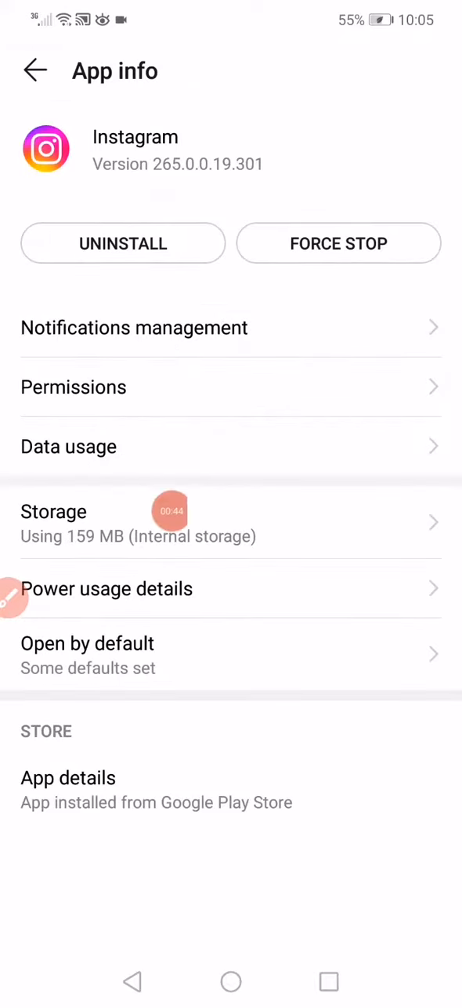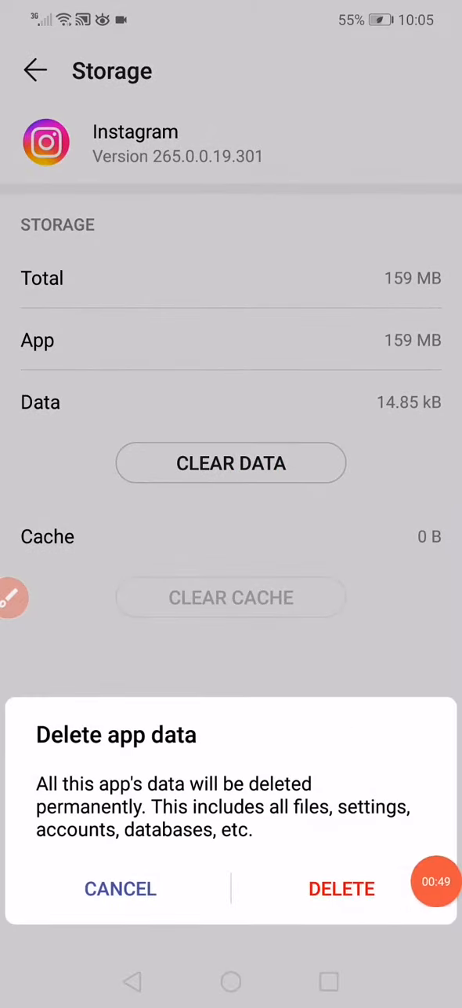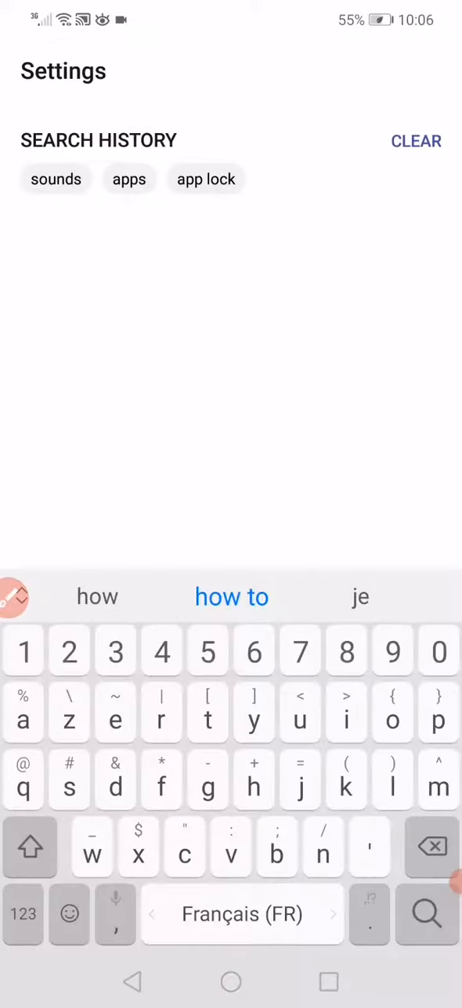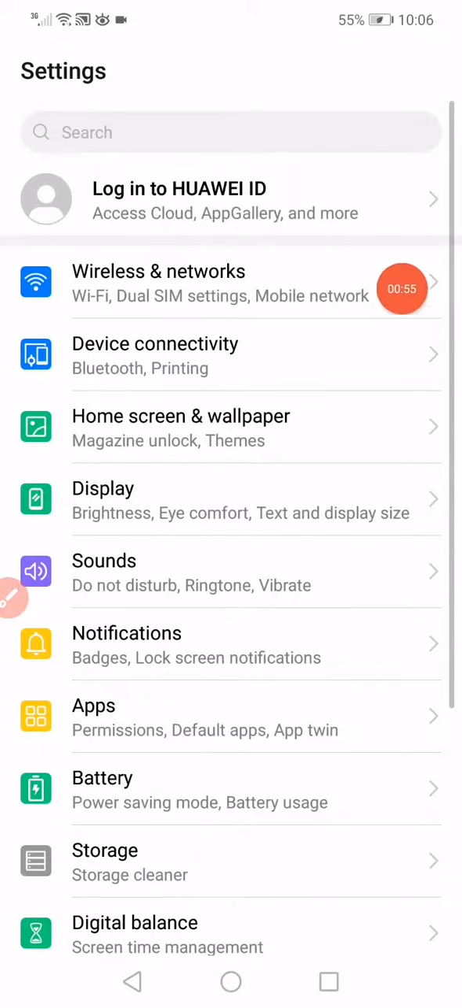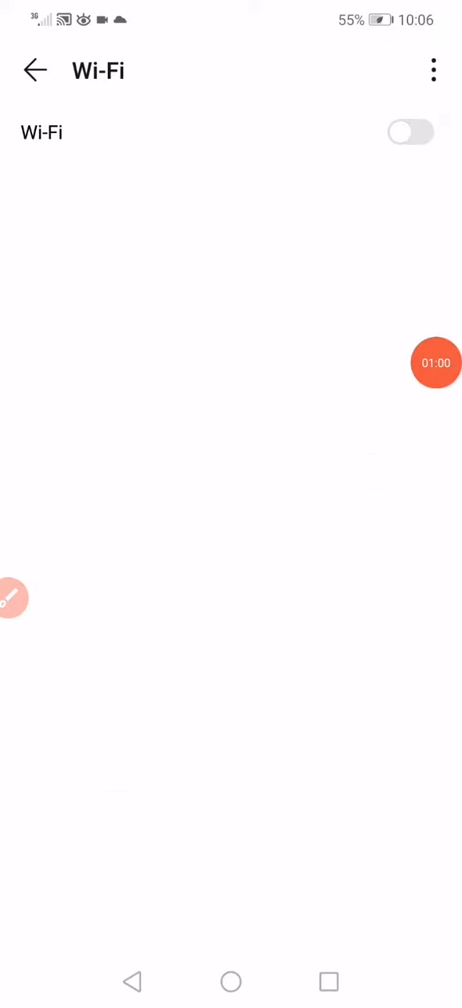Go back, click on the storage or the internal storage. Click on clear data and delete all the data. Go back to the settings on your phone. Click on wireless and networks. Go to the Wi-Fi, disable it and enable it.